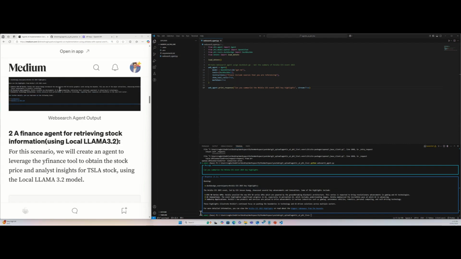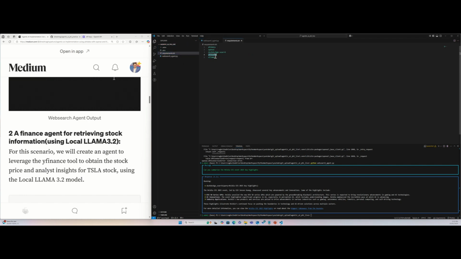For our second use case, we will create a finance agent for retrieving stock related information by using local Llama 3.2. Basically, we use the Finance tool to obtain the stock related information, and we can also get stock price analyst insights for one of the stocks. That's what we're going to build as part of the second use case. For that, yep, we have installed Finance already.